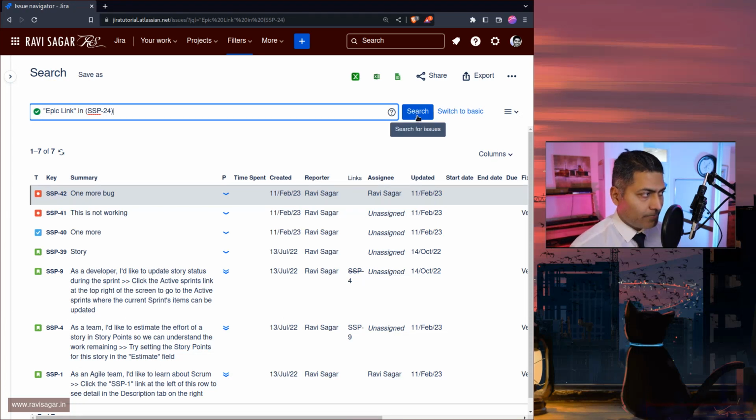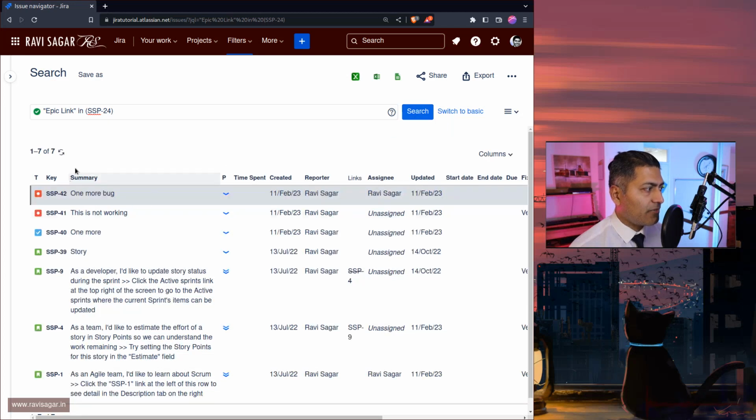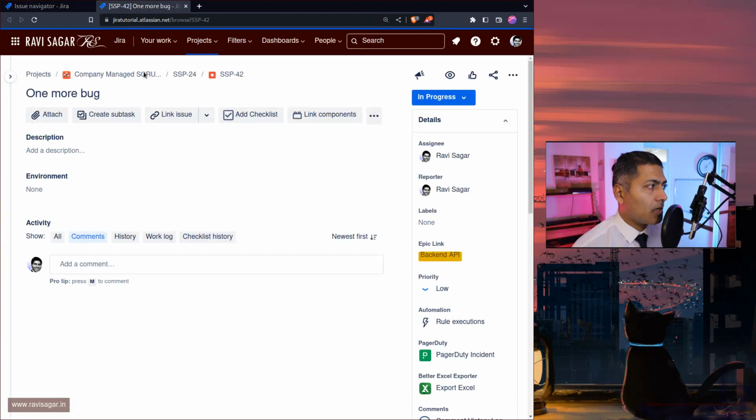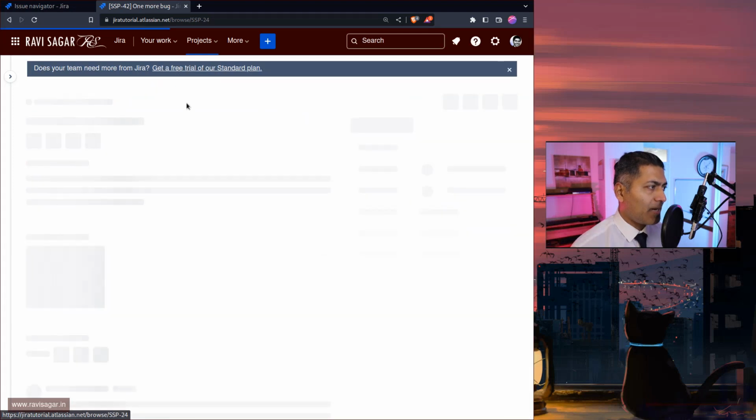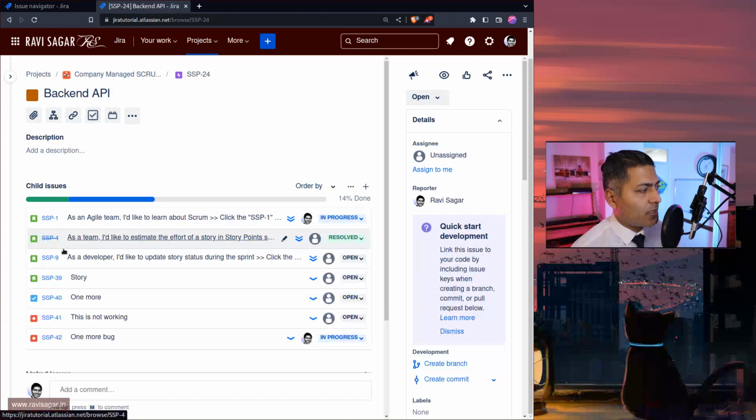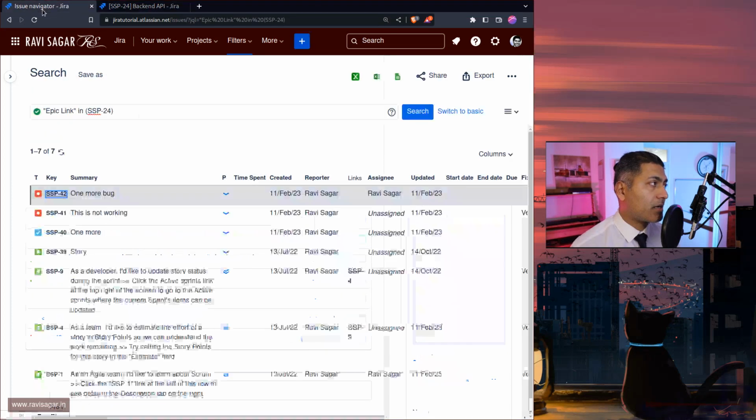So let us search for this, and we have seven issues. That is correct, I believe. And let us verify. So if you open one of the stories or a bug, and if you go back to the epic, you can see here that we have 1, 2, 3, 4, 5, 6, 7. Yeah, that is correct. Perfect.